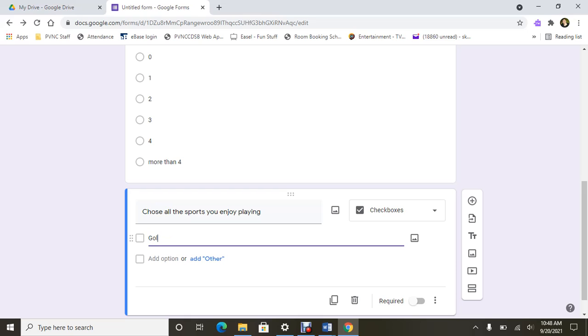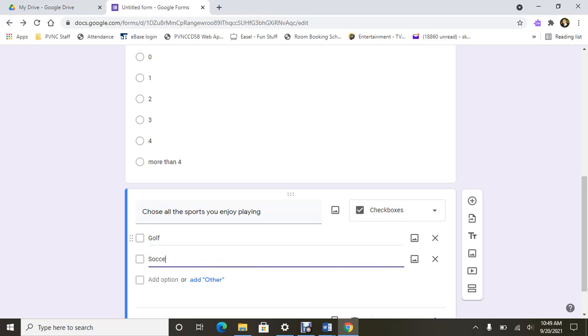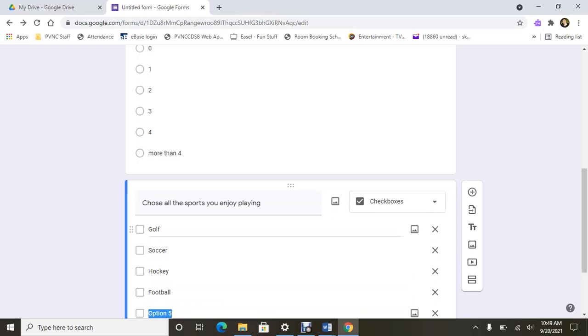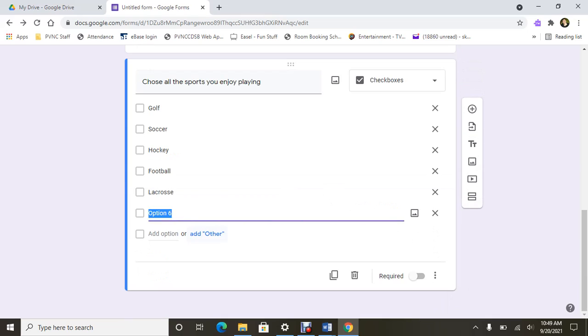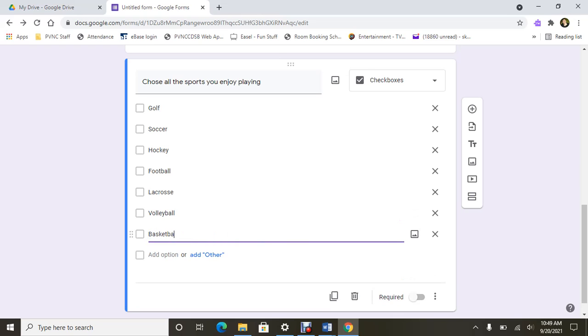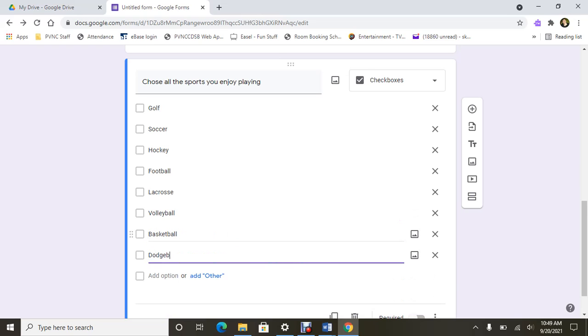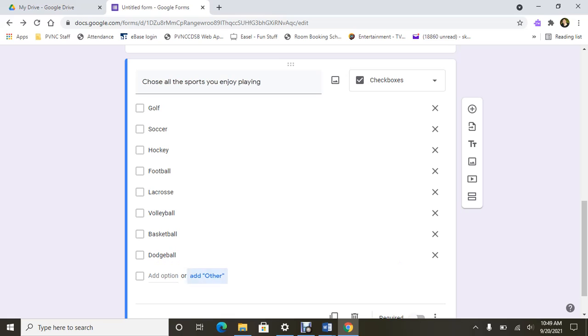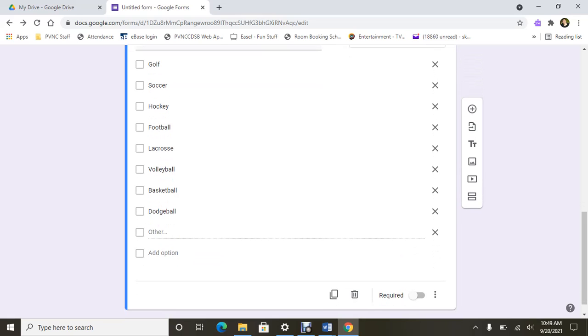So here we go. Golf, soccer, hockey, football, lacrosse, volleyball, basketball, dodgeball. Oh, wait. Add dodgeball, add other. We got the other option, and we'll leave it so we can add the option other. Here we got that. Let's add the next question, make it required.